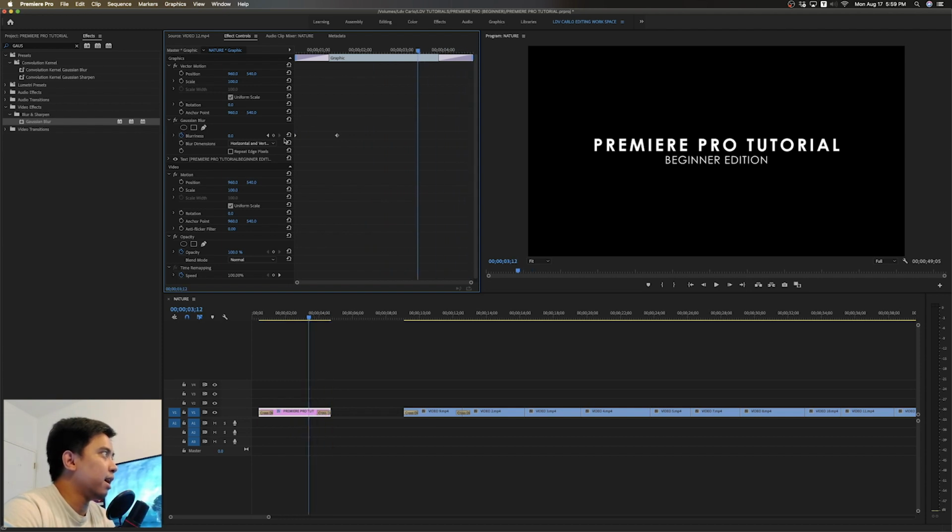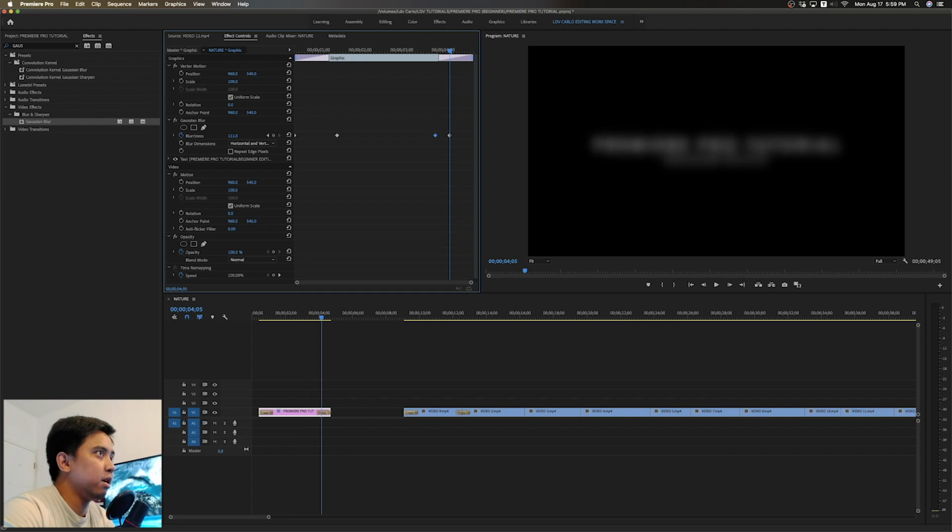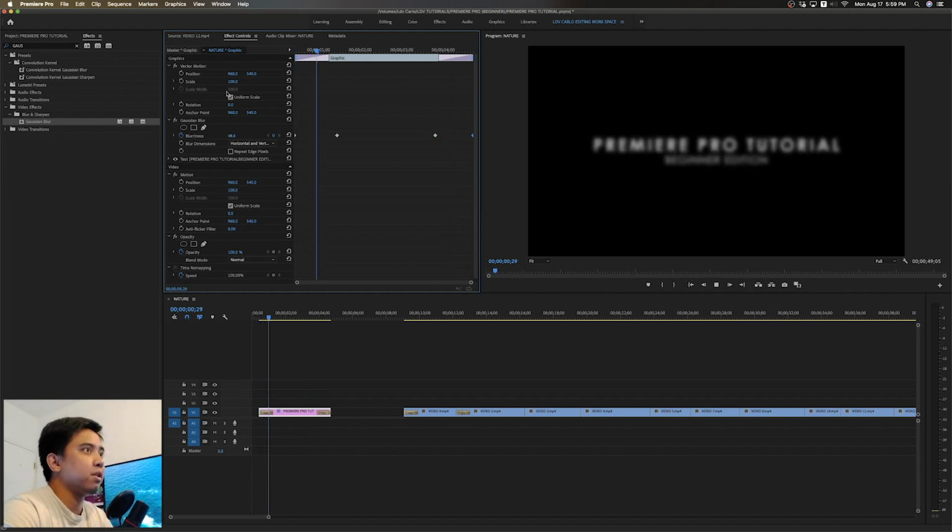So again, click this keyframe, add a keyframe, maybe move that here, and at the end increase the blurriness and then move it right there. So now you have that.